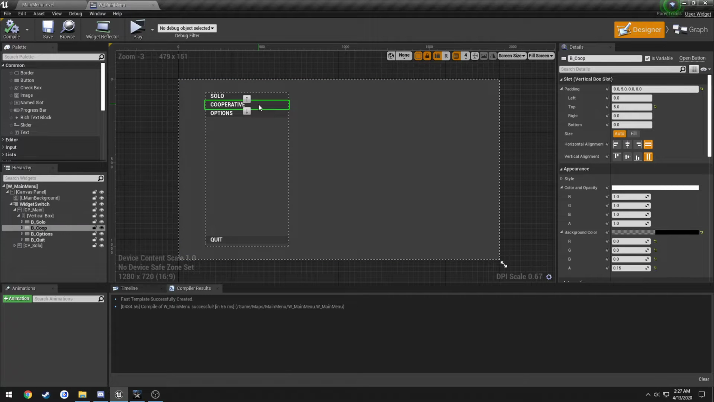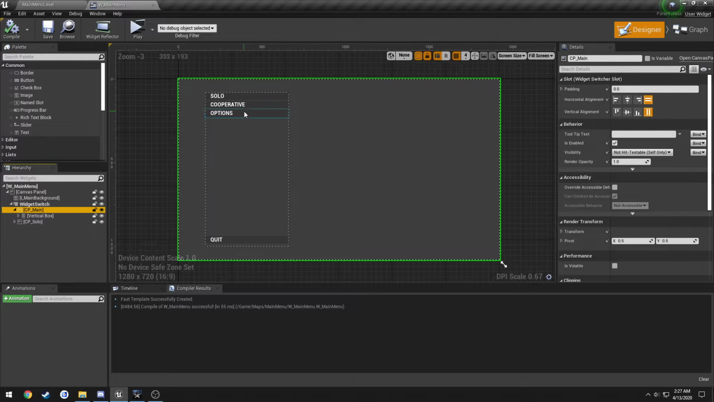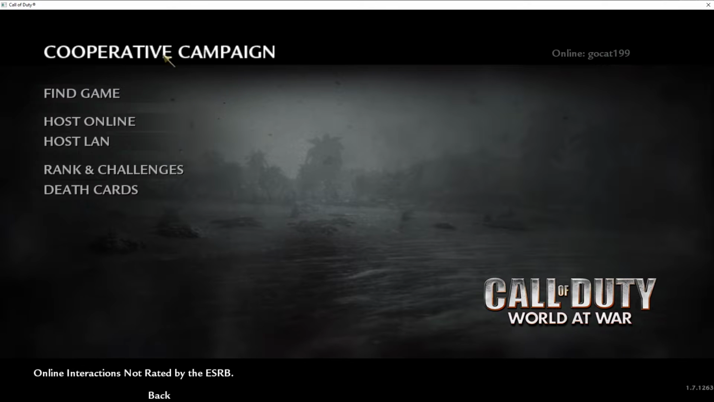Now, in this video, we are going to be creating two new sections. In the last one, we continued with our solo, as seen here. And now we're going to be working on the cooperative, which will resemble this little menu here. We're going to have an option for finding a game, hosting a game, as well as a back button.